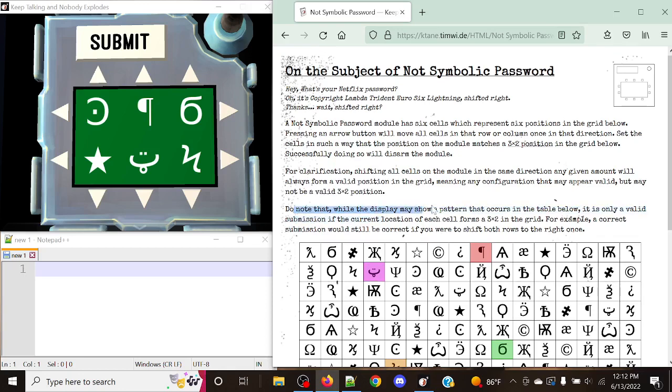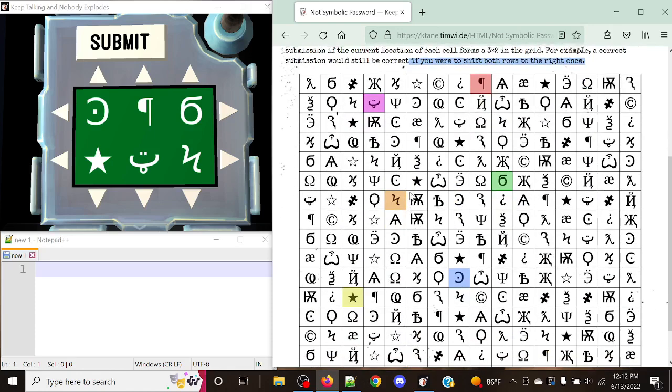Do note that while the display may show a pattern that occurs in the table below, it's only a valid submission if the current location of each cell forms a 3x2 grid. For example, a correct submission would still be correct if you were to shift both rows to the right once. So that's what we have to look for.